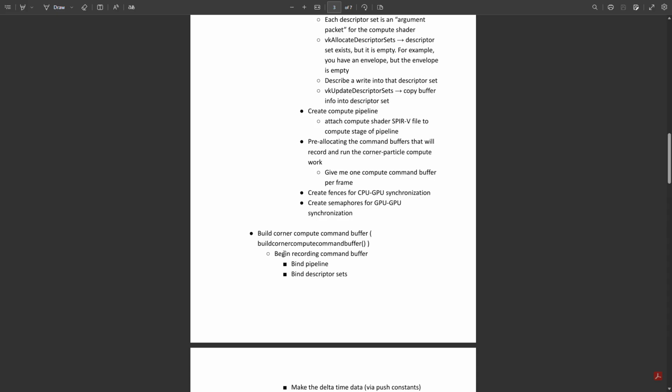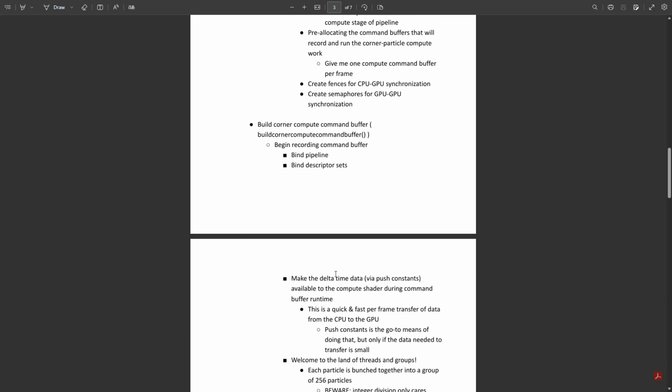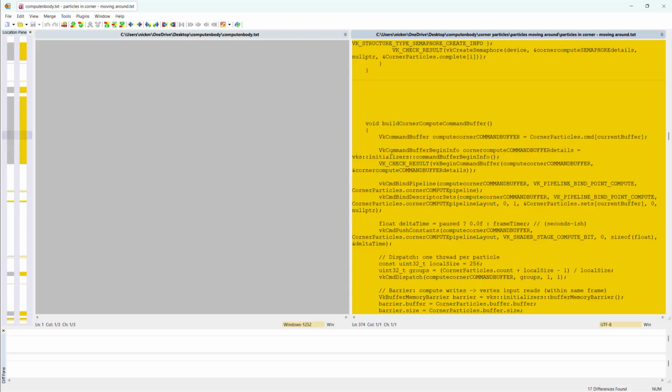The first thing is we begin recording the command buffer. We bind the pipeline, bind the descriptor sets, and make the delta time data available via push constants to the compute shader during command buffer runtime. I don't want to bog you down with too many details here, but we bind the pipeline, and it's this cornerParticles dot corner compute pipeline. We bind the descriptor set, so the descriptor set layout and everything, the corner compute pipeline layout, all of that stuff. Bind the descriptor set here, right?